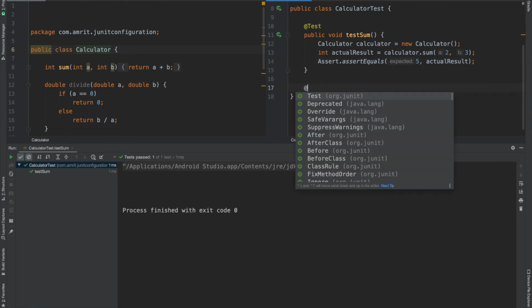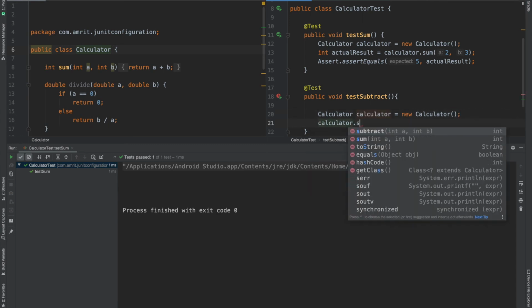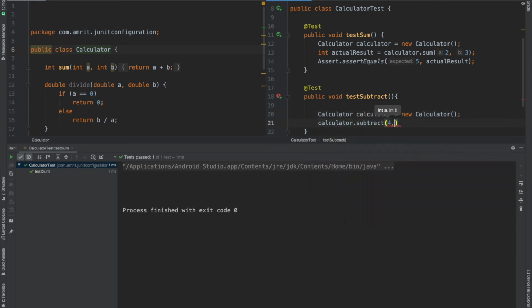Let's now go ahead and create one more test case, maybe for subtract. Our test case method has to be public, it should return void, and let's create a subtract test method. Let's create a calculator instance again, and let's call subtract on it by passing 4 and 5. Let's assign the return value to an actual result variable.